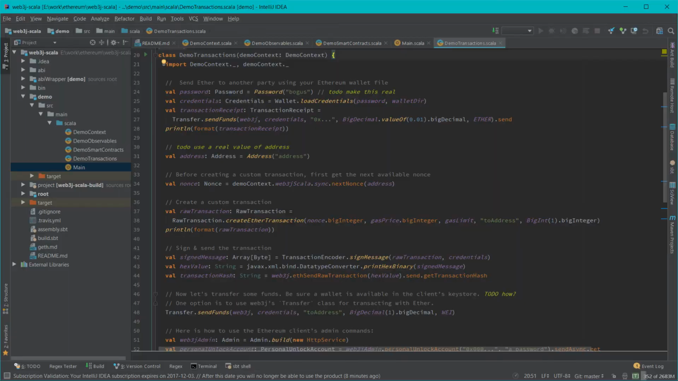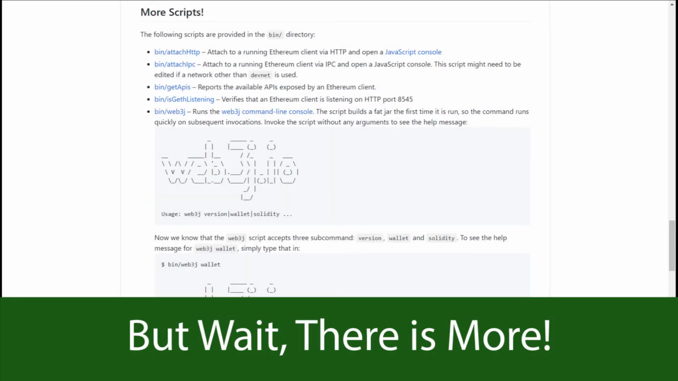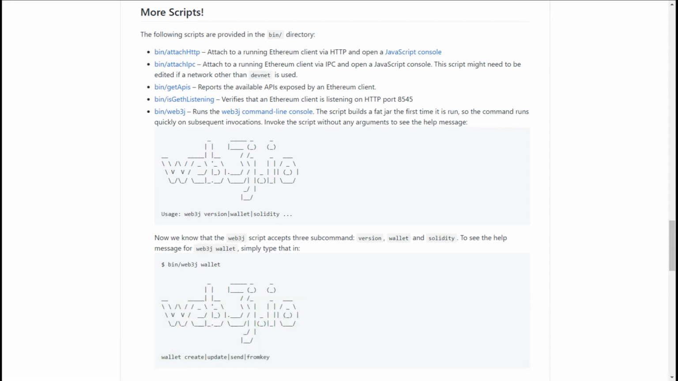for sending transactions. This is the help for the demo script that will appear if you do not specify any arguments. There are more scripts provided. The one that's most interesting is the web3j script, which runs the web3j command line console. The script first starts by building a fat jar, so the command will run quickly on subsequent invocations. You can invoke the script without any arguments to see the help message.